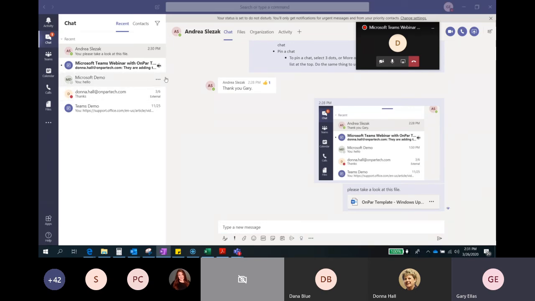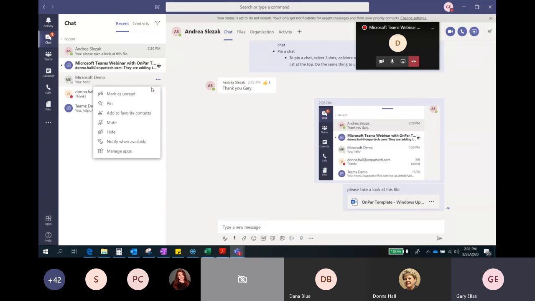Another thing you can do with chat, if you notice here, I've got a list of people that I've chatted with already. So if you have a really important chat that you always want to be at the top of your chat, you can pin chats. So you just click on these three dots and click pin. And then if you want to mute a chat that has too much activity right now because you're in a meeting, you can do that. You can temporarily or permanently mute a chat, or you can hide it if you've decided you don't want to see that chat anymore. So there's a lot of functionality you can do right there within the chat.